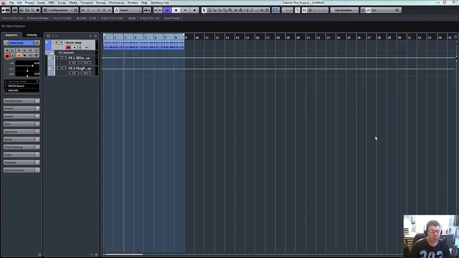Today we're just going to have a quick look at pre and post fader for your send effects. So I've got a drum loop. What I've done, I've created a couple of effects channels. I've created a reverb and a ping pong delay.